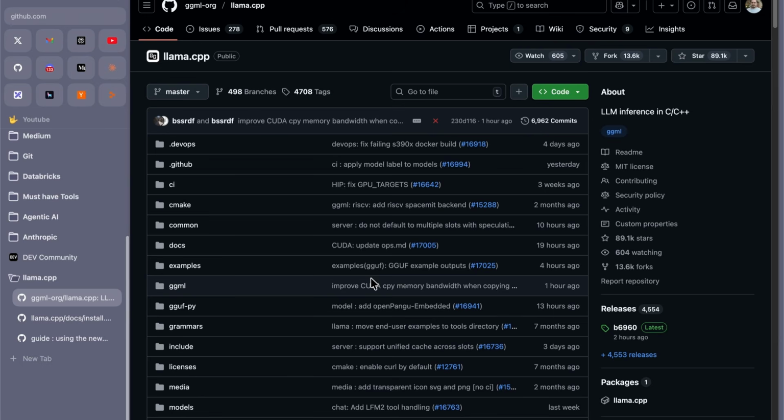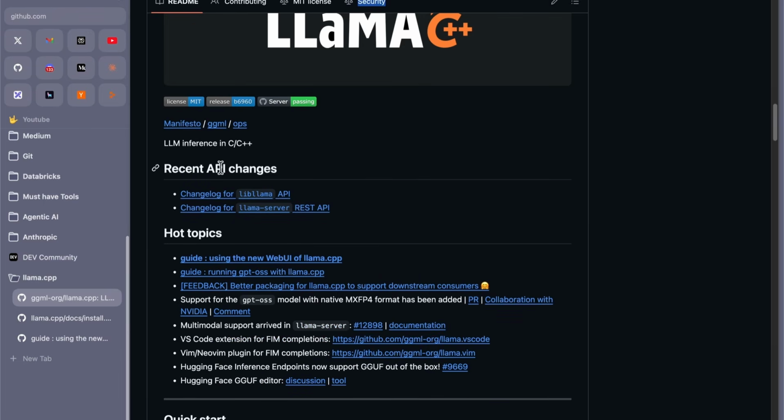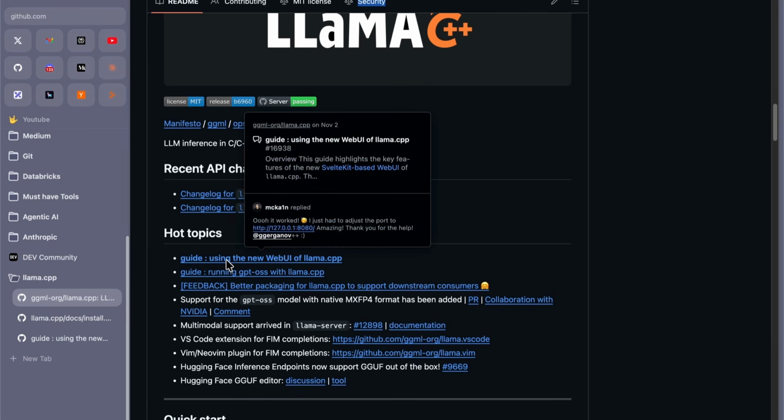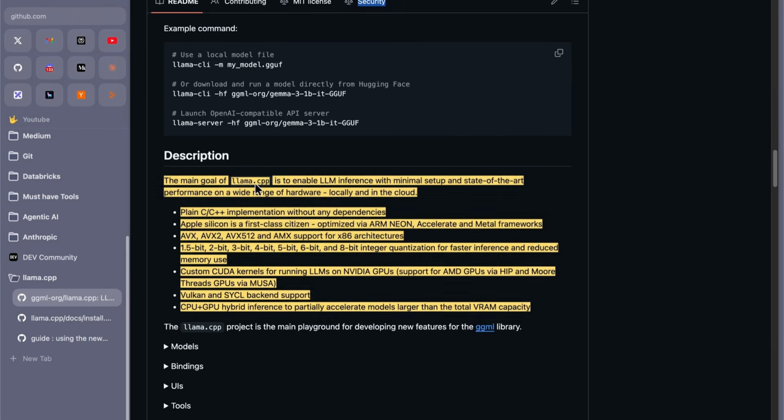Okay, now let's go into the first part. What is it all about? It says here "LLM inference in C/C++," right? If you scroll a little bit down, you can see here is the recent API changes and there is a hot topics guide. This is what I will be touching upon. Last, the description. The main goal of llama.cpp is to enable LLM inference with minimal setup and state-of-the-art performance on a wide range of hardware locally and in the cloud, right?